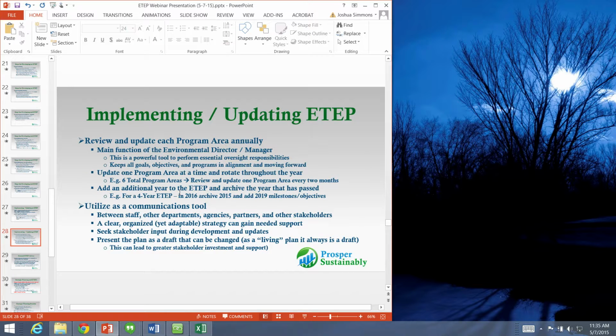Your ETEP, I think, can be used very well as a communication tool. So you can communicate what your department's doing, where you're going, what resources you need between staff, other departments, agencies, partners, and other stakeholders. It helps you share a clear and organized yet adaptable strategy that can gain the support that you need. So communicating this to partners lets them know what you need very clearly, and they can help you achieve those goals. I think internally it helps.